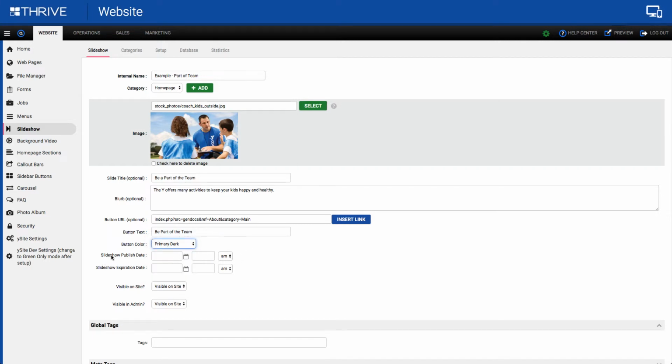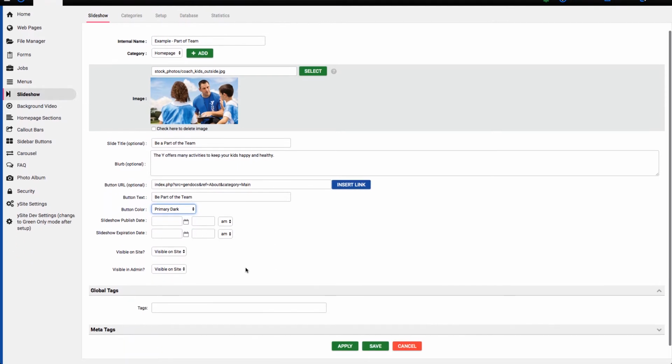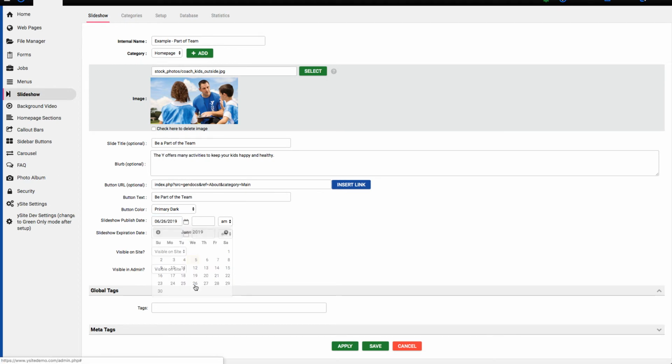And then lastly, you have this slideshow publish and expiration date. What that's doing is it's allowing you to auto publish and auto expire these individual slides at a certain date and time. So we can click on this date picker and we can say we want this to publish on the 26th, and then we could say hidden. That means this isn't active yet, but on the 26th of June it will be active. And then we can even set a time, like maybe we want it to be active at 10 a.m. We can do that. And same thing, so then what this is going to do is on the 26th at 10 a.m., this is going to switch to visible on site, and then it's going to be active. And it will be visible on site.